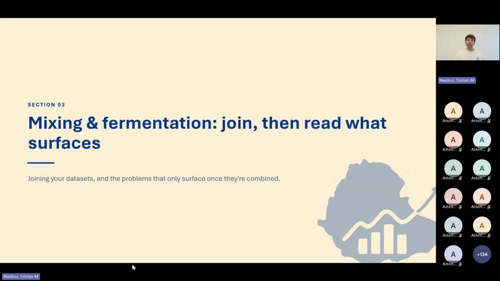Okay, so now that we've checked our ingredients individually, it's time to mix them all together. Imagine we've checked every individual data set that's relevant to the question that we want to answer, and now we need to join them all together. Once we've joined them, this is also where new problems may bubble to the surface. So mixing and fermenting is about joining the data, but then also going through a whole other stage of checking what comes out.